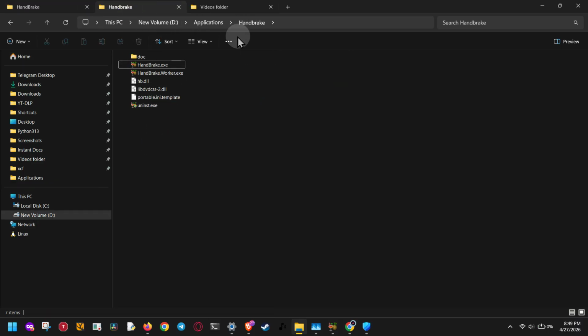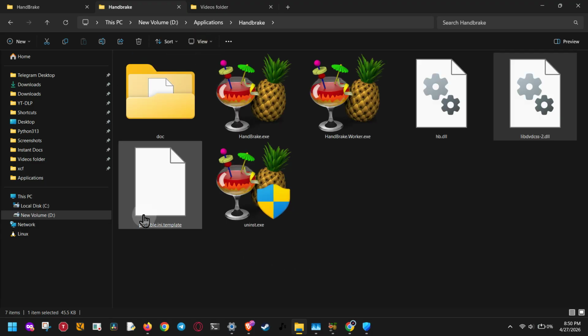In most cases, the standard path is c:/program files/handbrake. When you're inside that folder, paste the libdvdcss-2.dll file directly into it. Make sure the DLL goes into the main HandBrake installation folder, not into a random subfolder, because HandBrake needs to find it when it launches.